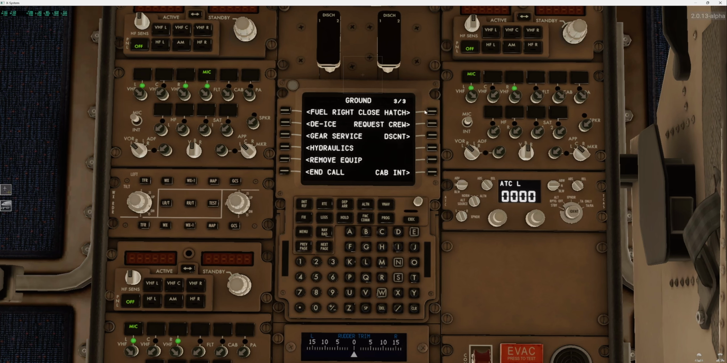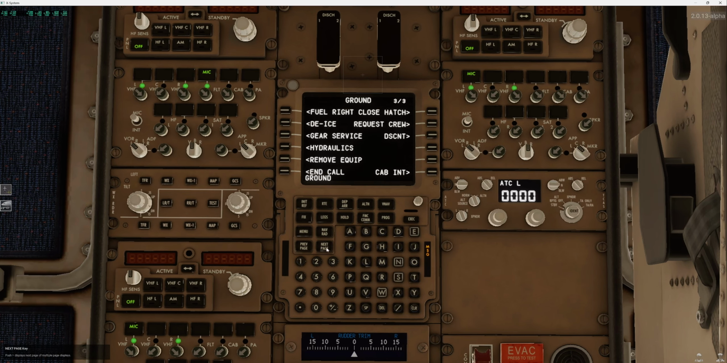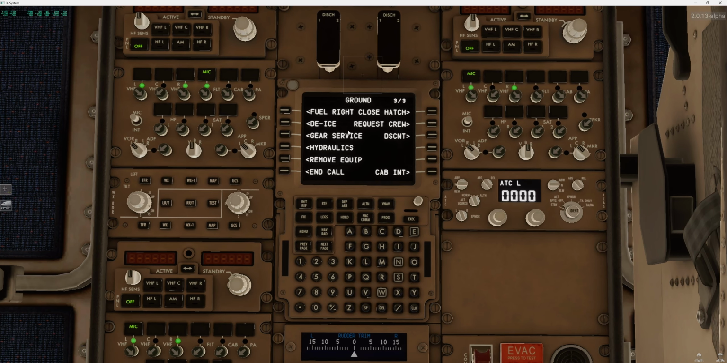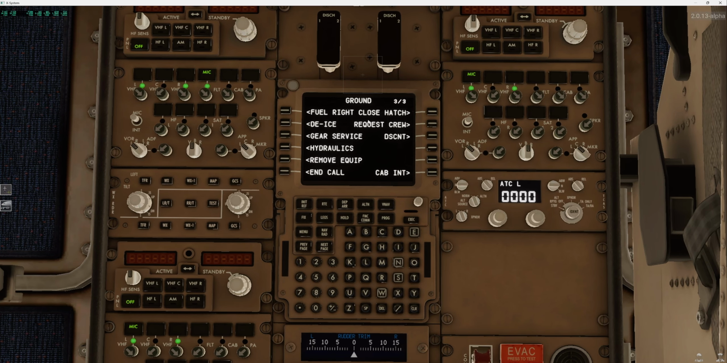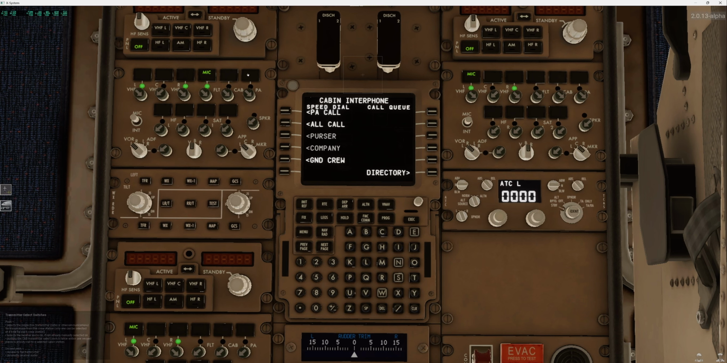You can also have them close all of the hatches. Let's say you want to pressurize the aircraft. That will close all of the hatches and also remove the personnel. If you only want to remove the personnel, you can request the crew to move away from the aircraft. And if you want to disconnect from the ground personnel, this is the button here. Now that is the ground crew.